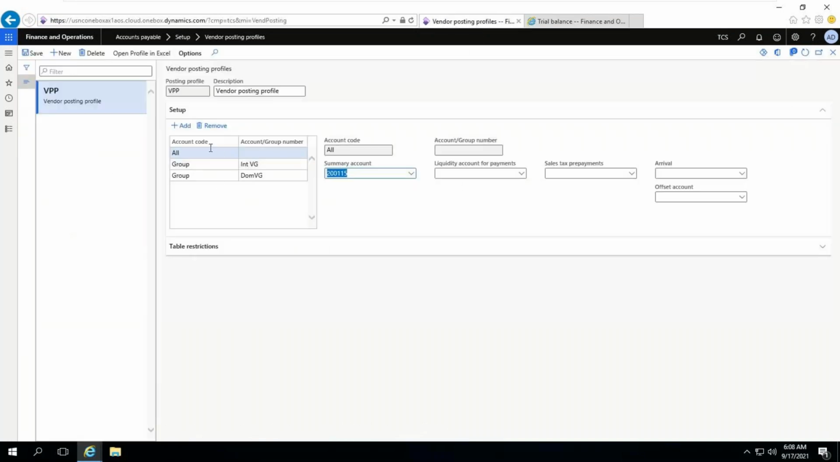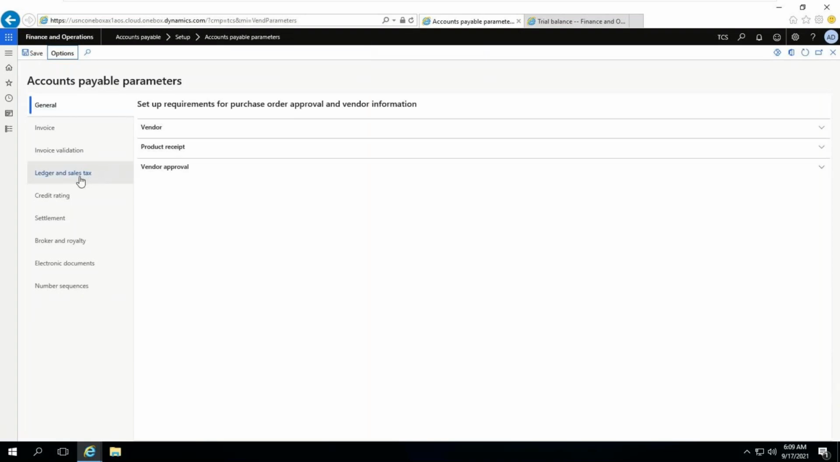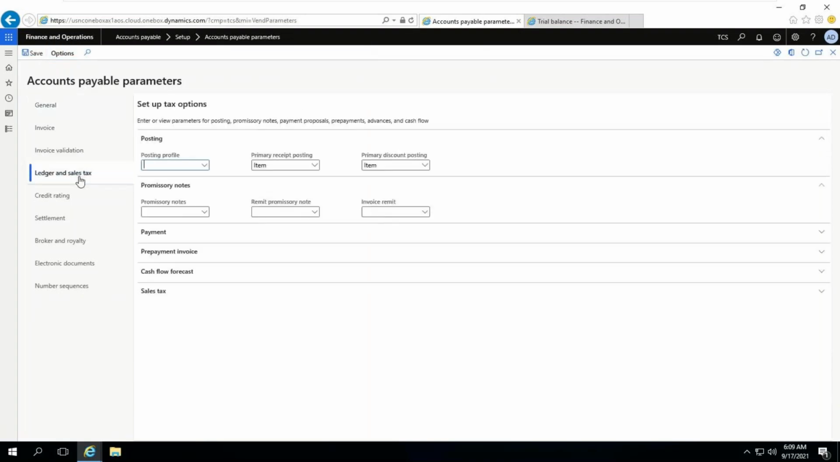So we have mapped the vendor posting profile, and then this should be mapped to the parameters. In the parameters, on the Ledger and sales tax tab, the posting profile is there. You need to map the vendor posting profile.